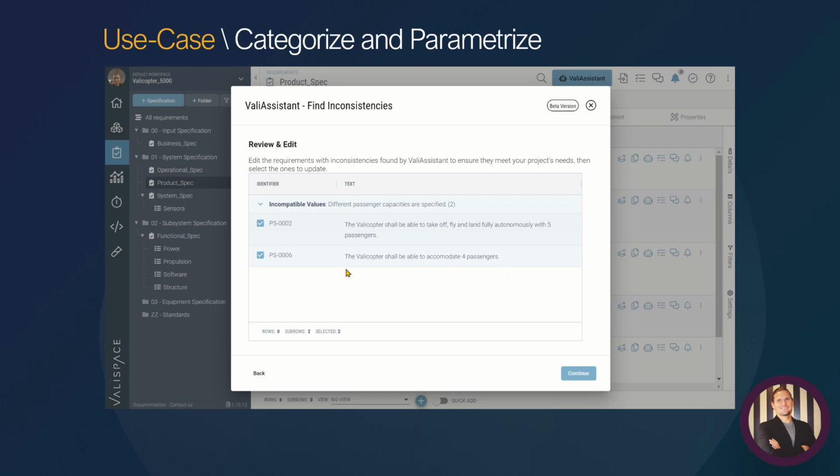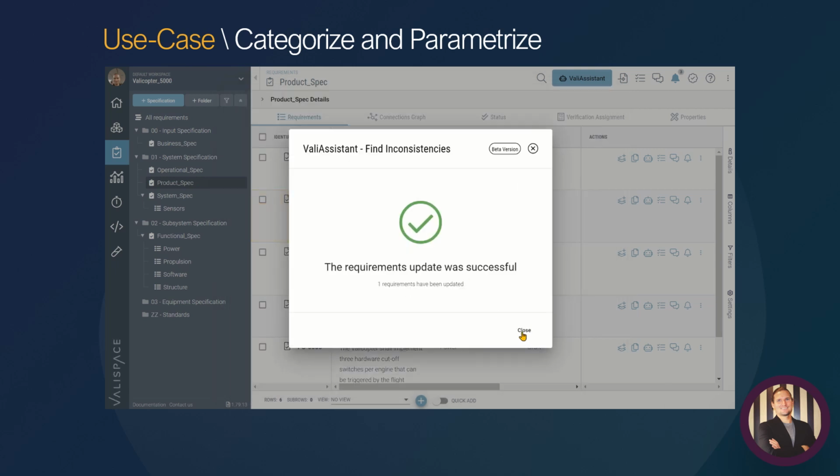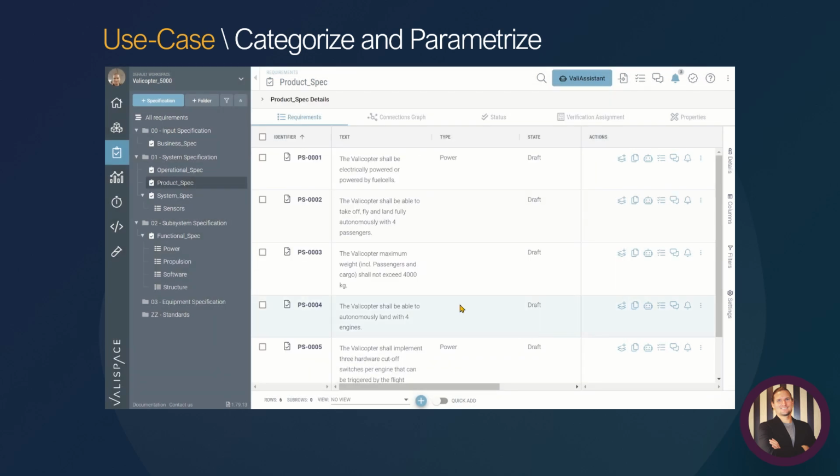So for instance, in this case, we have incompatible values. Different passenger capacities are specified, and we can see that one requirement is talking about 5 passengers and another requirement is talking about 4 passengers. We can easily come in here and correct this mistake. After we have corrected it and continue, Valispace will automatically accept this change. This helps us to keep track of all the requirements that we create using the ValiAssistant and to see if there are any inconsistencies within these requirements.